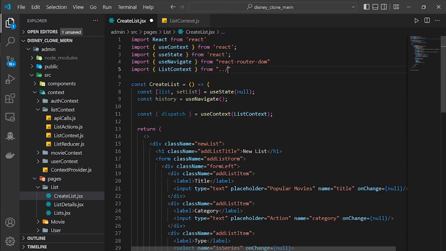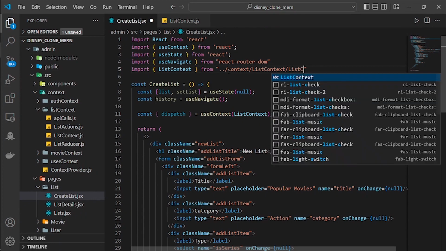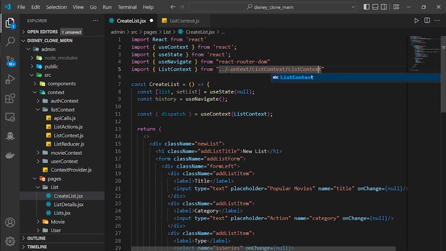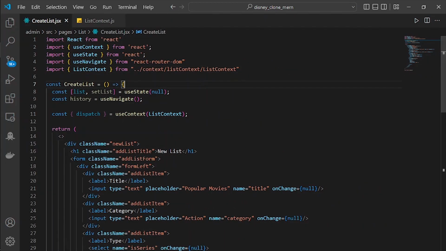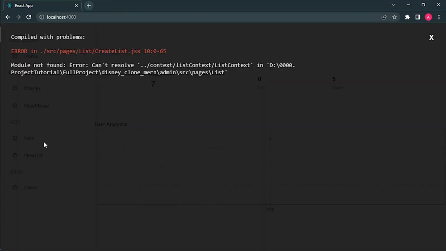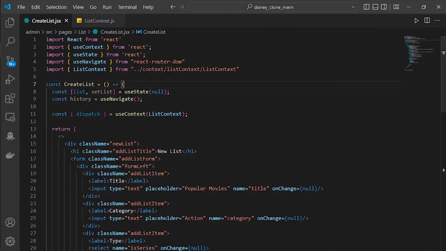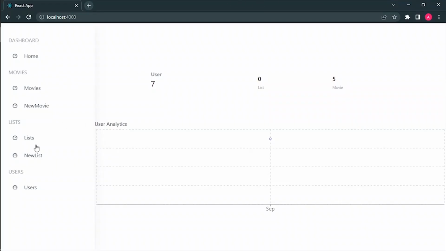So this is coming from the dot slash context, then slash list context slash list context. Wait, it's supposed to be context, and this one is going to be list with a lowercase l. Let's save it and see that we got some error. Okay, we got create list, page list. Maybe it's supposed to be dot slash. Let's save it and refresh the website.